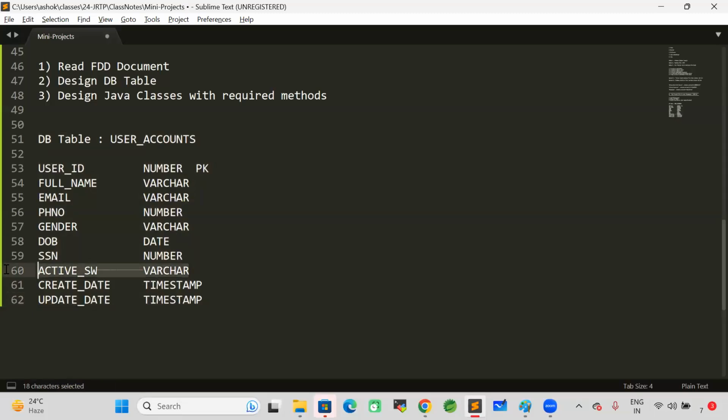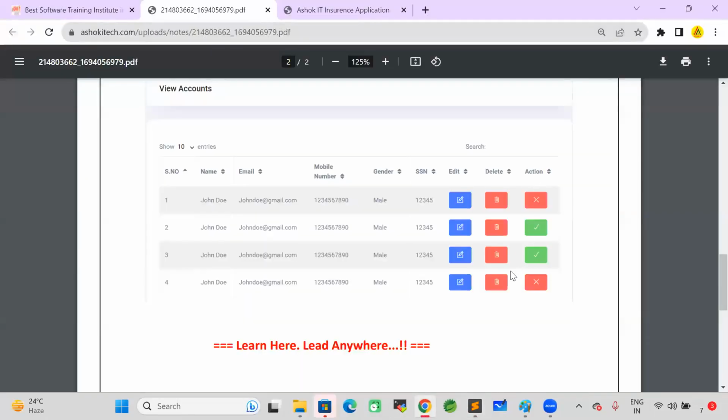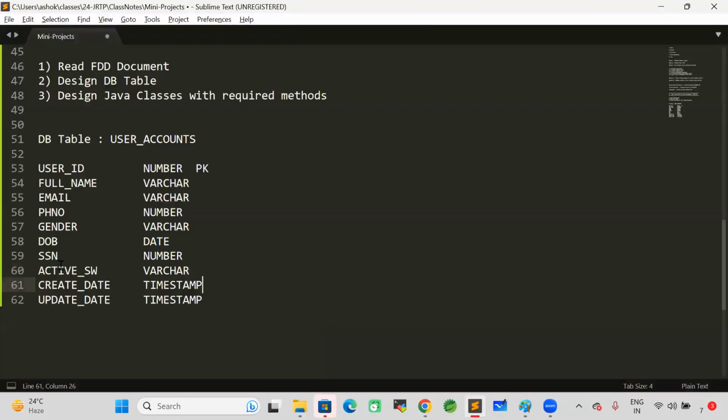Some people missed the active switch column. Some people missed the created date, update date columns. Here, people make mistakes. You need to implement these things for this requirement, because we are going to implement soft delete functionality. To implement soft delete functionality, we need to maintain one extra column, active switch. For this active switch, some people can take int or number as a data type, where 0 means inactive, 1 means active. Some people can take char as a data type.